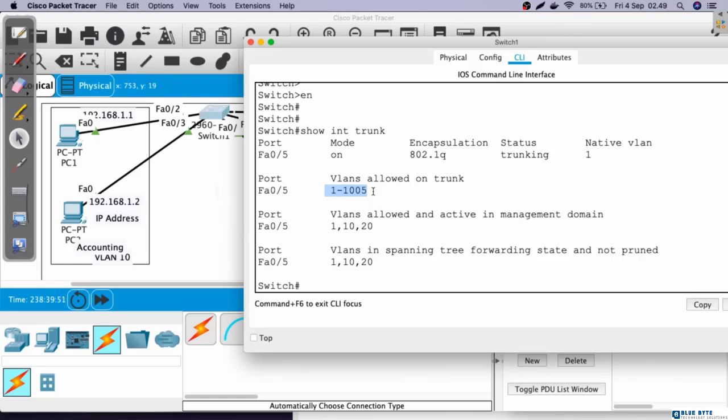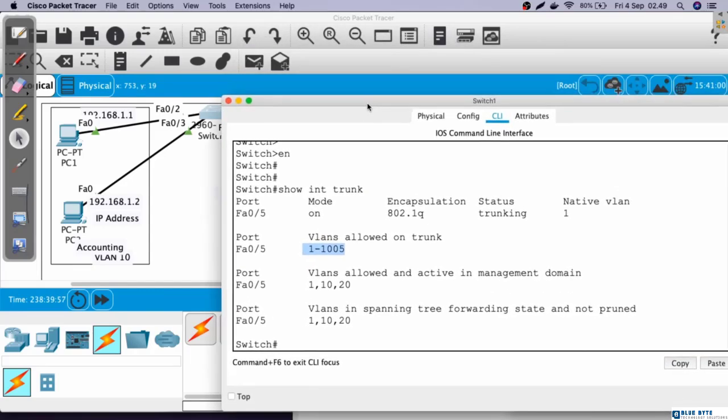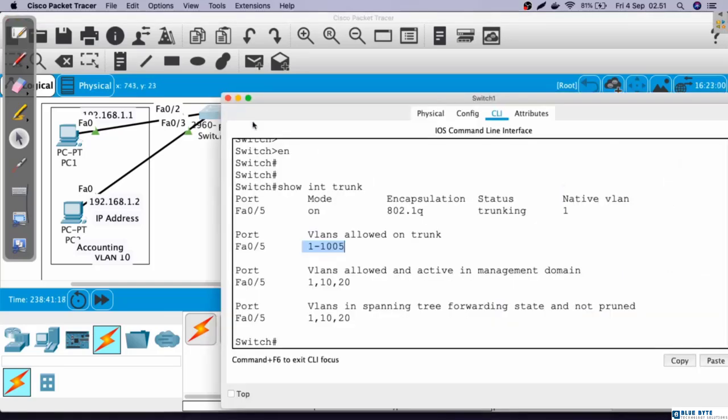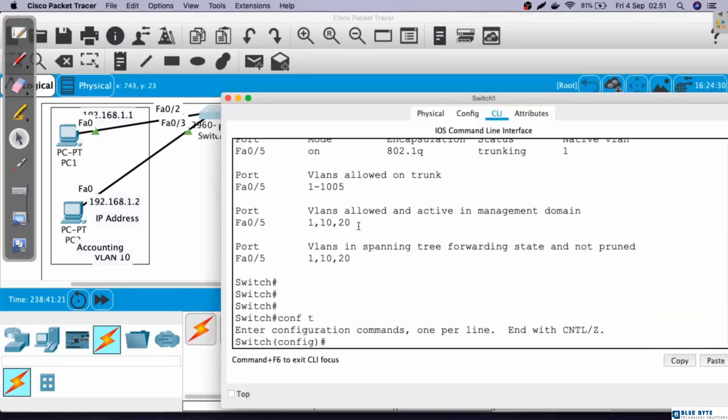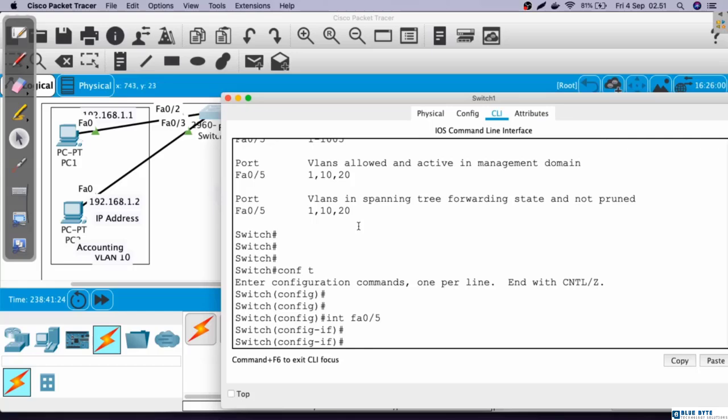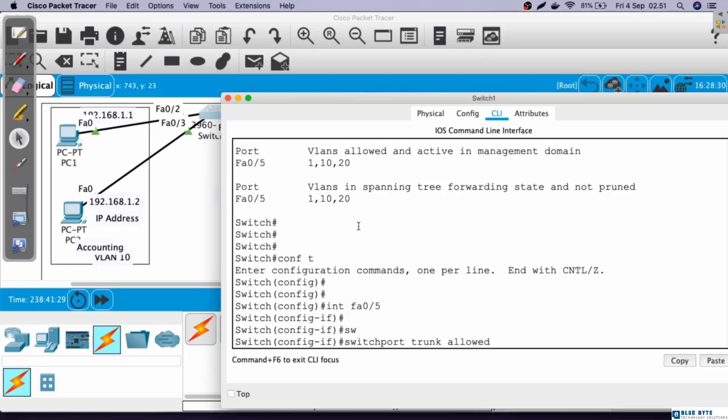Here, we can configure custom allowed trunk, so we can configure which VLANs can pass the interface trunk. Let's say here we only have VLAN 10 and VLAN 20. For security reasons, we want to configure it so only VLAN 10 and VLAN 20 can pass the interface trunk. Let's configure the allowed trunk. Conf t or configure terminal, and then go to interface FastEthernet 0/5. To configure allowed trunk, the command is switchport trunk allowed vlan 10,20.